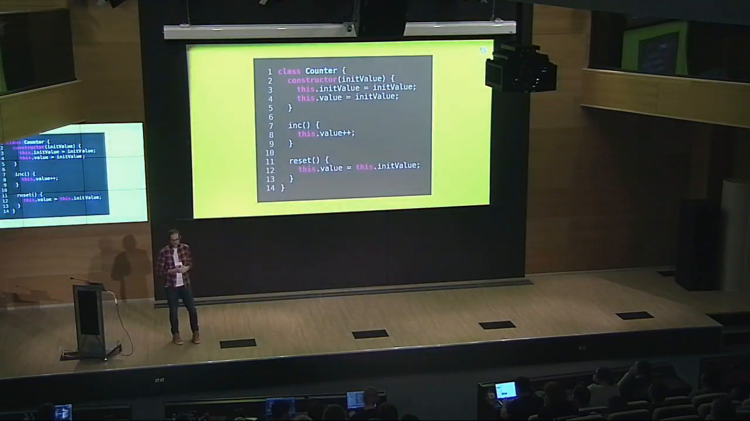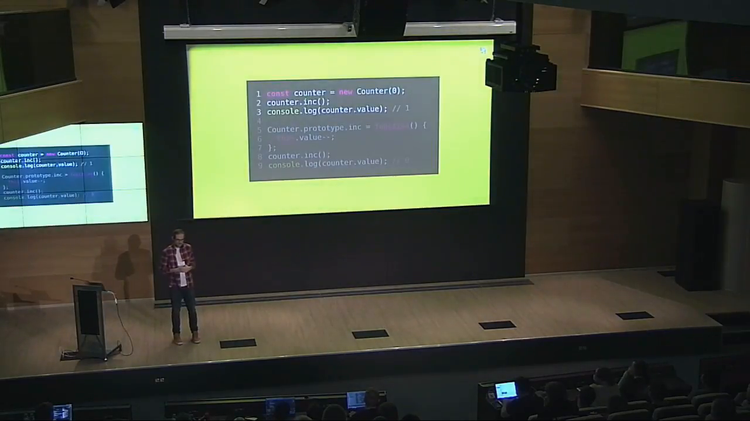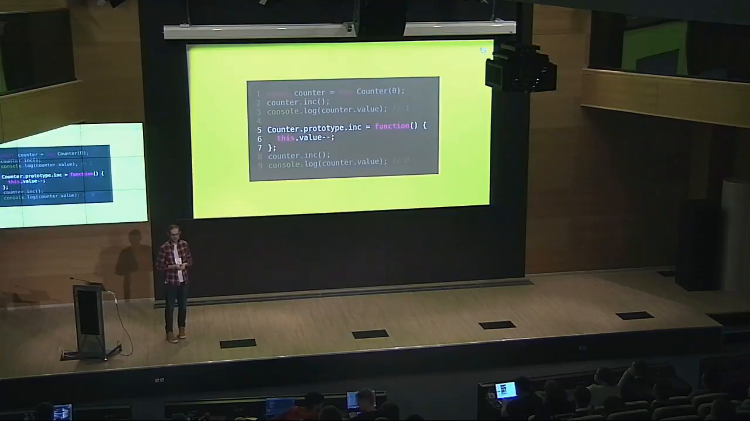Here we have our counter class again. So let's say we instantiate it with 0 as the initial value, then we call the increment method, and then we log the value, and okay, it's 1. Everything's working fine. But what happens if I now do this?